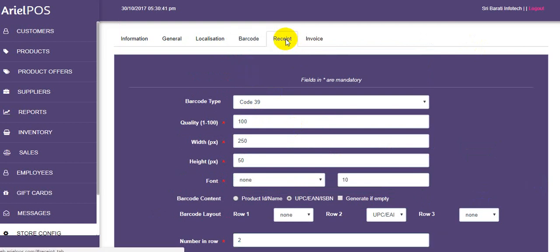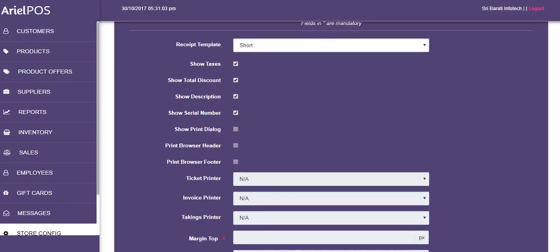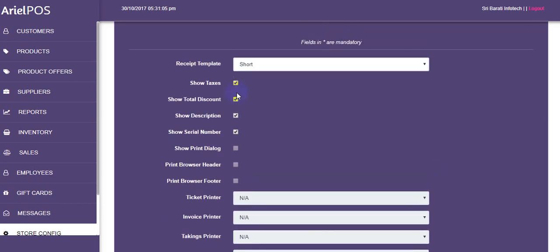And receipt. The next one is the receipt configuration. Here you can configure the receipt format. For example, if you want to show tax on the receipt, you just click the checkbox. If you don't want to show the taxes on the receipt, you just uncheck this box. Based on that, you can configure your receipt.